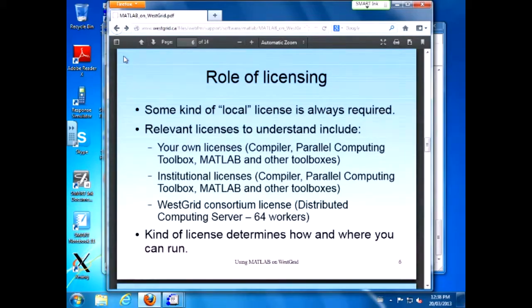You don't get a free lunch. Well, you get some donuts here maybe, but with MATLAB, we have to pay for it one way or another. Or you have to pay for it one way or another. There's different kinds of licenses. There's licenses you have on your own PC, perhaps. Ones that are relevant there are the compiler, if you're going to be using the standalone application approach. The parallel computing toolbox is needed if you're going to be using the distributed computing server. And then for your own development, you need MATLAB and the other toolboxes.